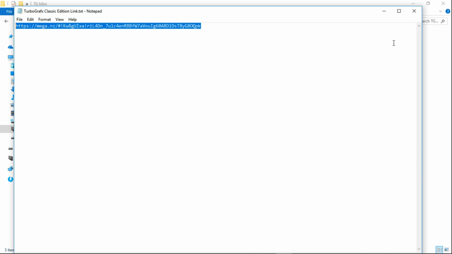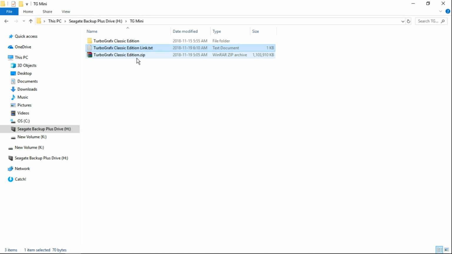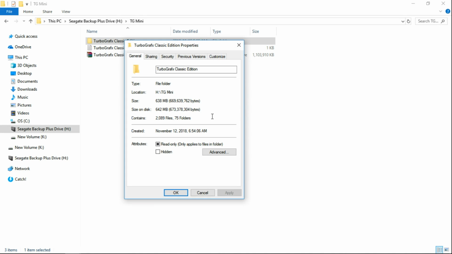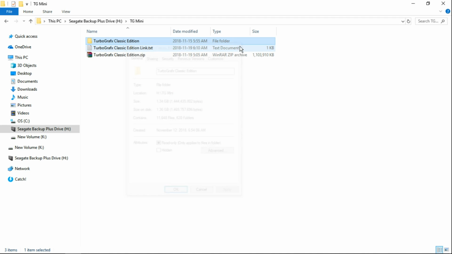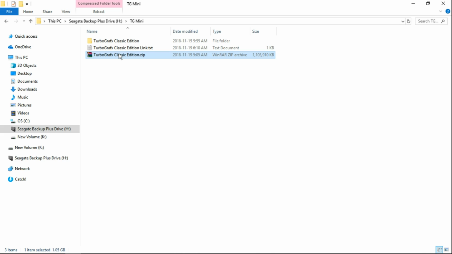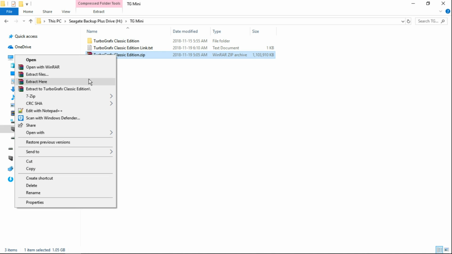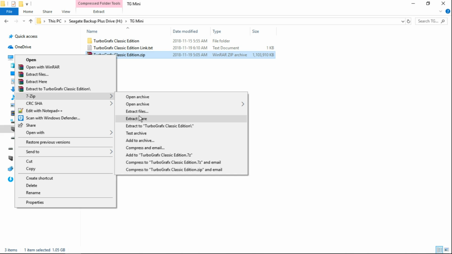You download this no problem, and it's only one file. The zip file is 1.05 gigs, and once we extract it, we're looking at 1.36 gigabytes. So pretty small. A lot of that is actually the video snaps. With the zip file, we can right click and do extract here with WinRAR or extract here with 7-zip.